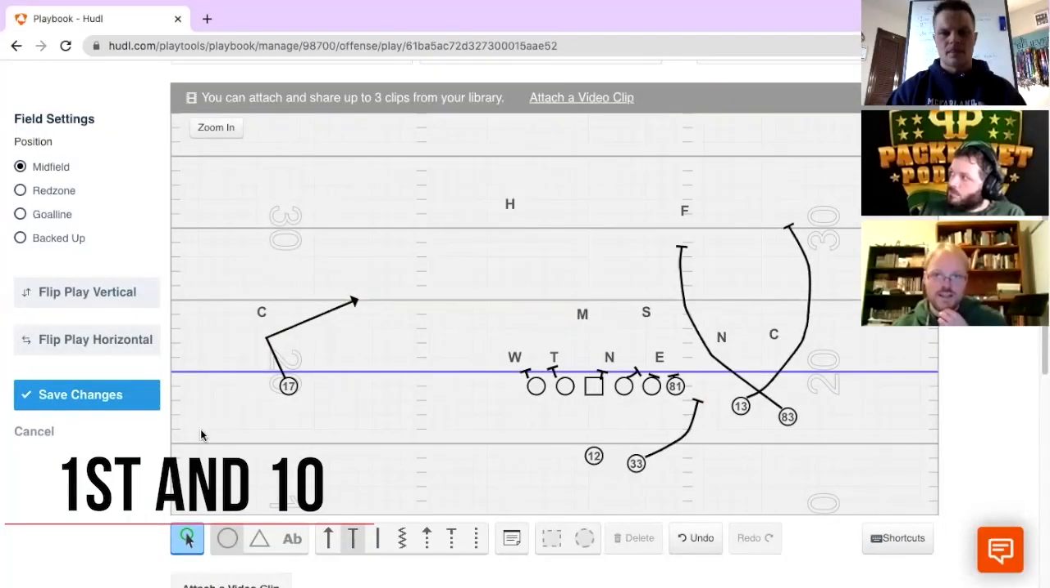So basically it's cover one where the weak side safety is dropping down into our robber zone. So I'm happy with that call because that takes care of that slant window. And I'm probably coaching them to have eyes on Devontae anyway. So it's kind of a double team, but not really a double team.